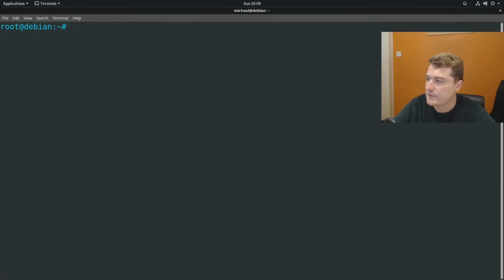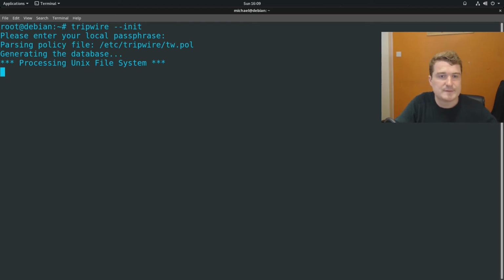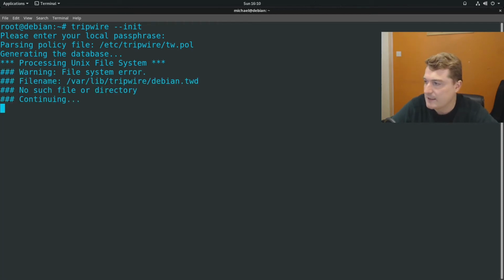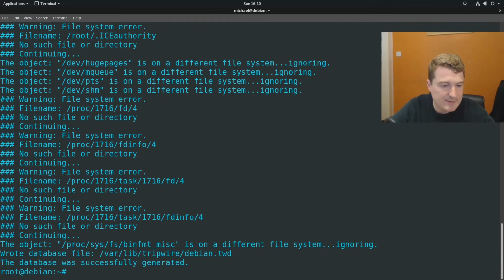So, to run Tripwire for the first time, we run an init. So we do tripwire --init. Okay. Please enter the local passphrase. I think I just messed that up there. Oh no, looks good. So what Tripwire is going to do now is generate a database. It's scanning the whole system and creating a database of that system.